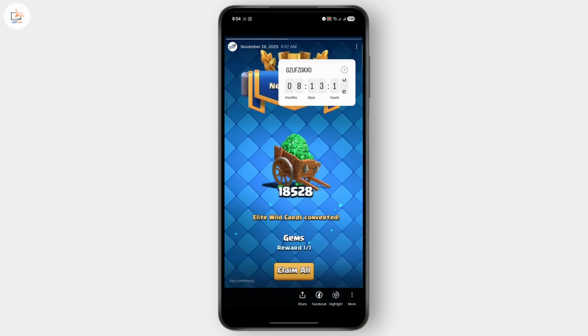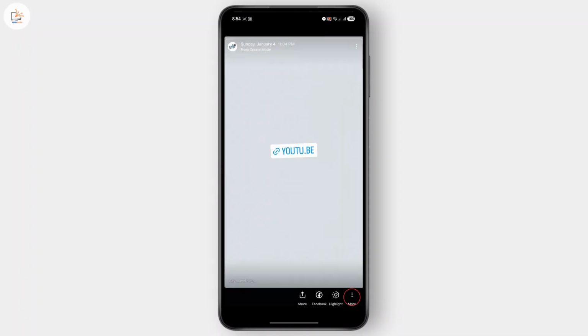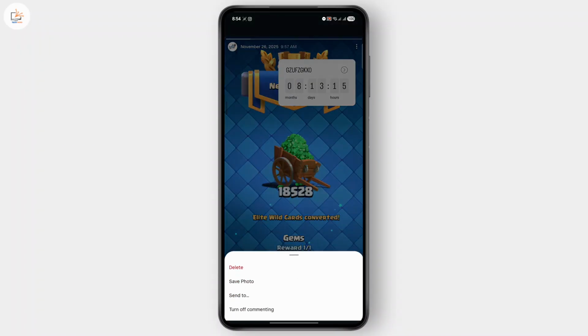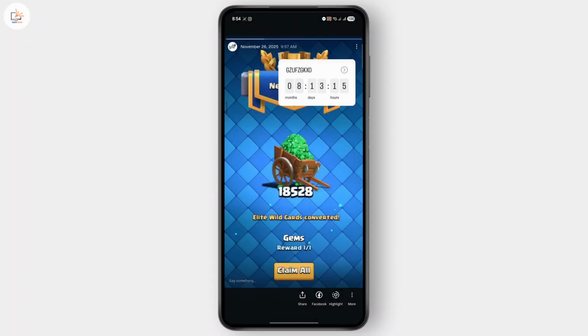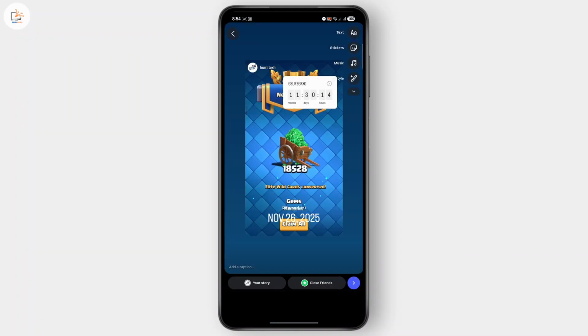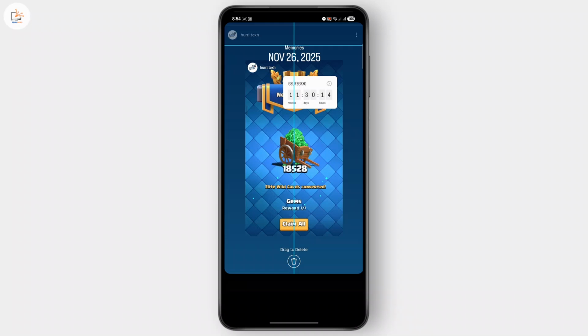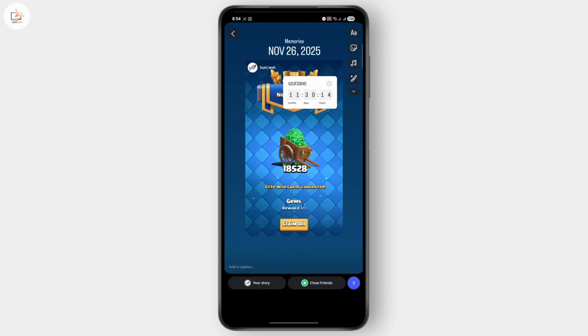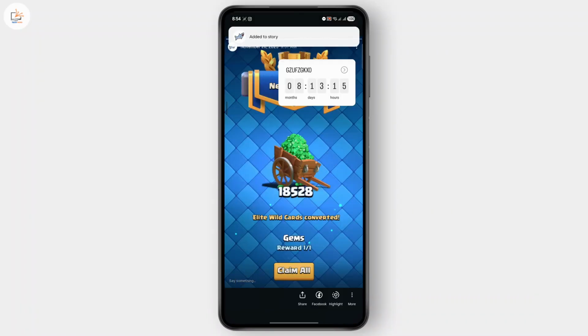From here, tap the three dots at the bottom right corner of the story to open the Options menu. At this stage, tap on Share as Post to restore it back to your profile. After this, you'll be taken to the sharing screen where you can add a caption, tags, or location before posting. Once completed, tap Share to publish it back to your profile grid.